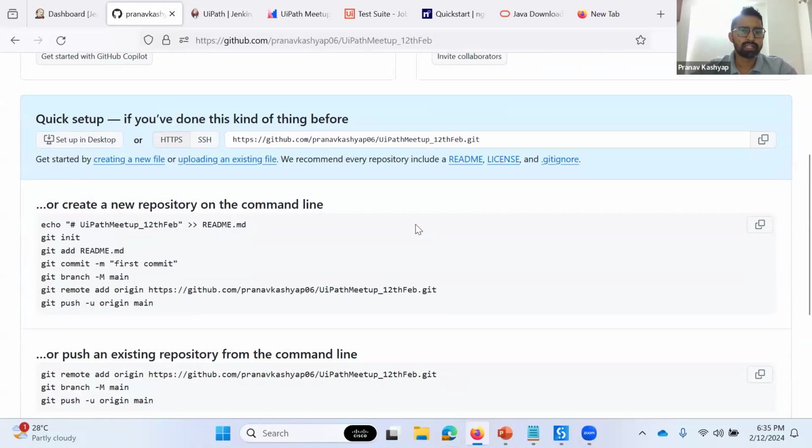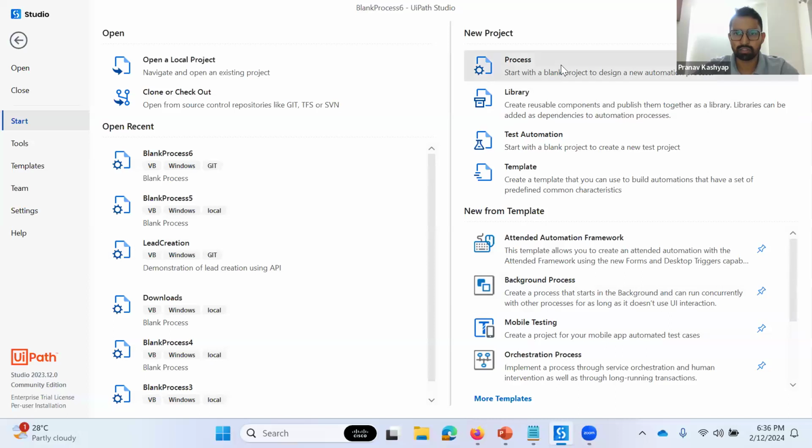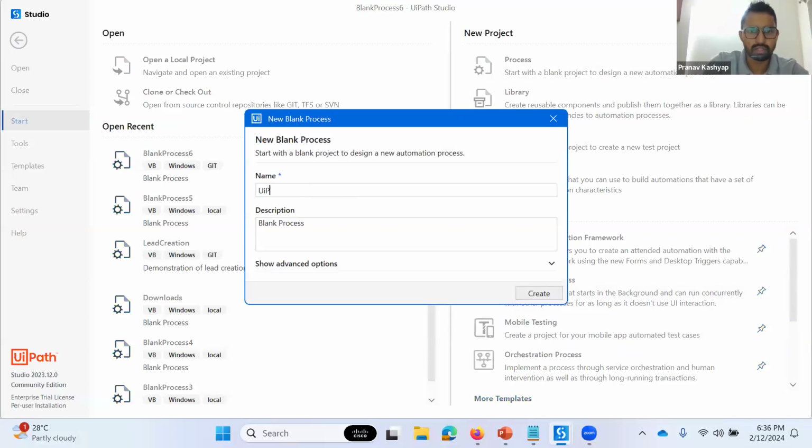Now the best part is, once you create it like that, you will get something called an HTTPS URL for connecting this repository with any of your systems. I'll also demonstrate how you can connect your repository with UiPath. So I'll come to UiPath and click on New blank process. I would say UiPath meetup, description: demo on CI/CD.